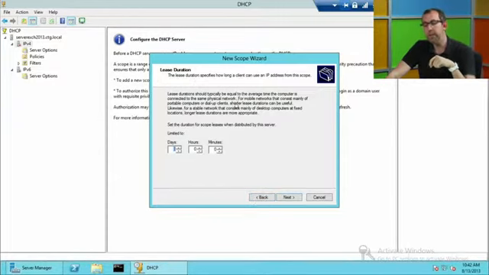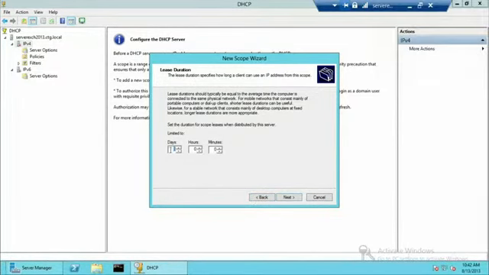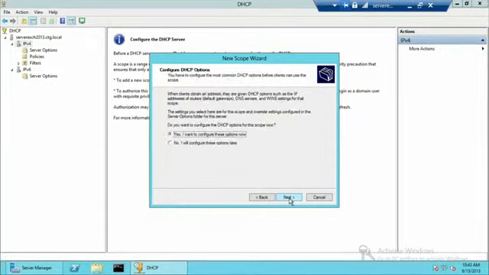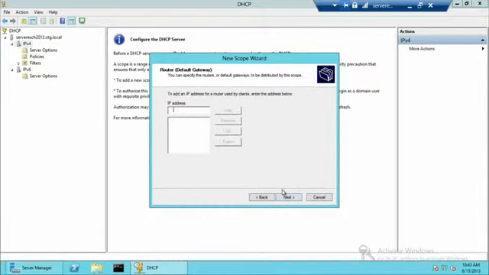So the lease duration, again, you can set this. The default is 8 days. It is configurable in a broad range. It's going to be largely up to your network design and your network requirements. Options, I can set those additional options we talked about. Yes, I want to configure them now. This is where I'll set up a router. And in this case, I'll do 254.